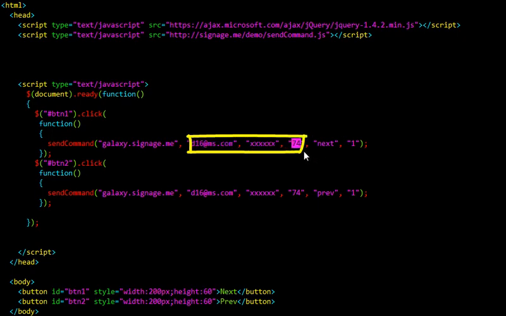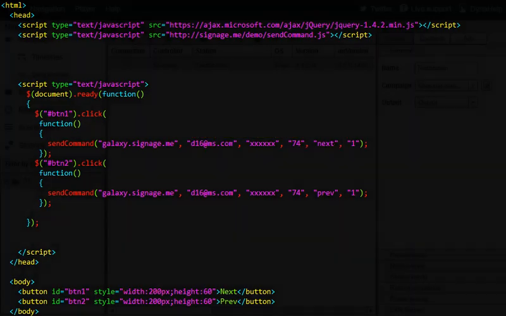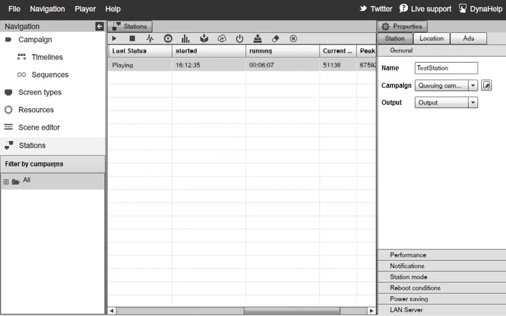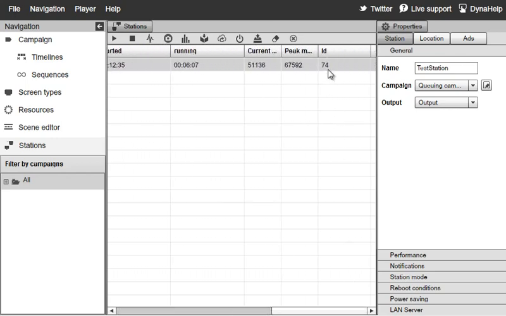So where do you grab the station ID? The station ID you grab from the stations section of the Signage Studio. So here I switched over to the stations section of the Signage Studio, and I have one station that's running that I actually send the events to. And if I scroll all the way to the back, you'll see that it has an ID of 74.